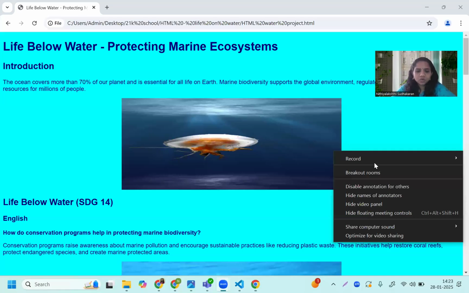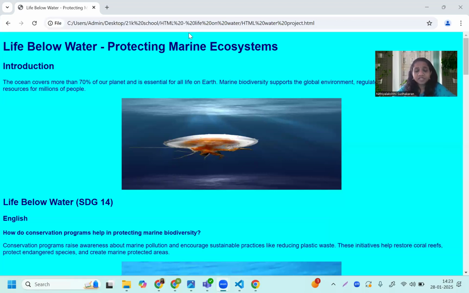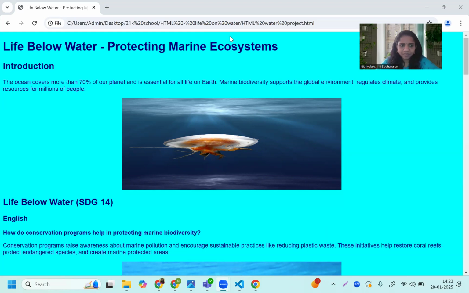Hi, today we are going to see how to design a very simple, basic HTML page for our IDP project. I've taken a topic which is apart from our IDP: life below water, protecting marine ecosystem. This is a topic not included in IDP, so something out of it.